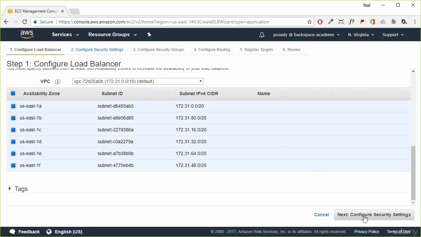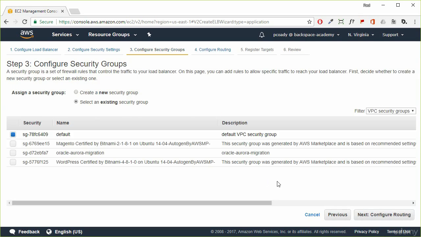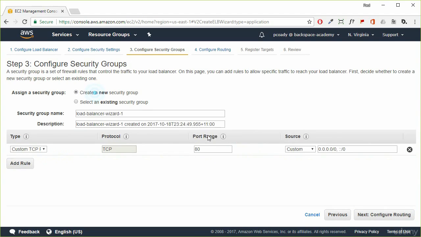You just click on Configure Security Settings and Configure Security Groups. We'll create a new security group, and we'll leave that as it is.